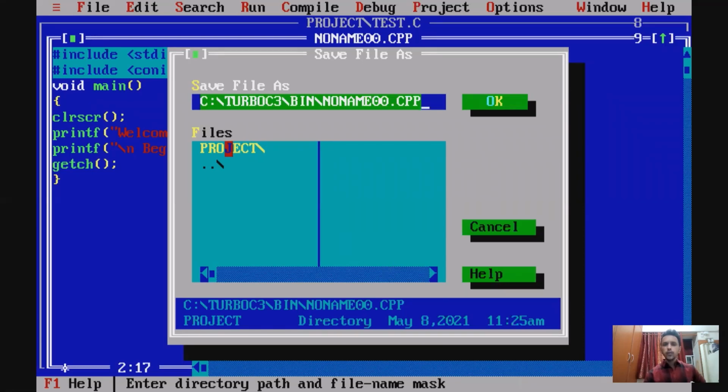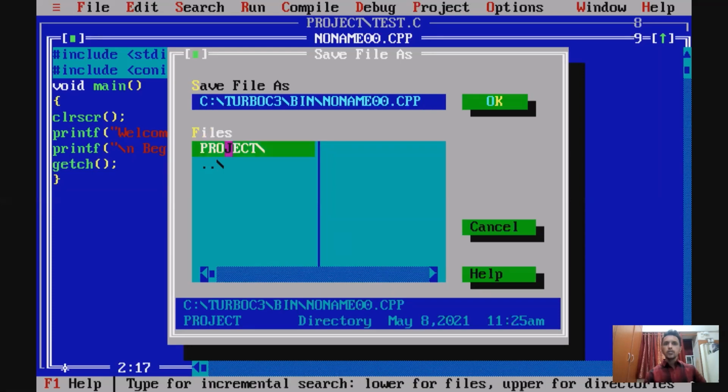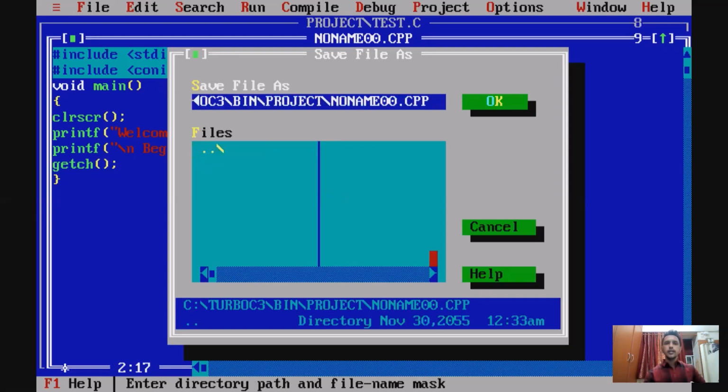So what you can do is, if you want, you can just double click on this. I will double click on project. Okay, so see, now this is the path. See this carefully. C:, Turbo C3. Look at my blinking cursor. Bin, project. And after that, you see something like this. Now see, I'll read it. It says noname00.cpp. I repeat, noname00.cpp.